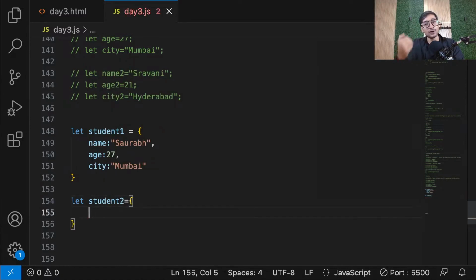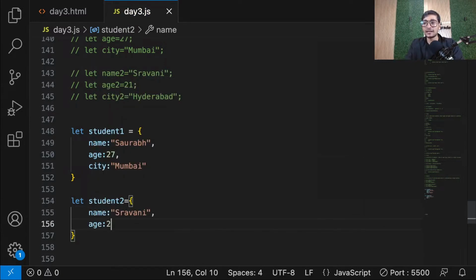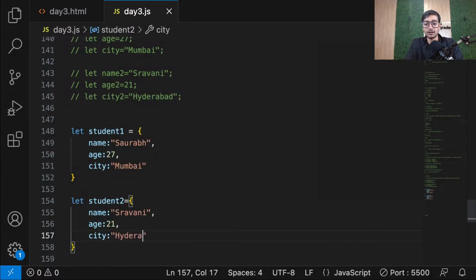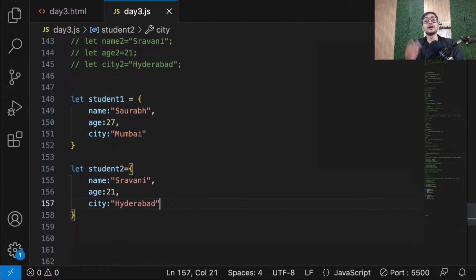And guys, because these are different objects, I can use the same property name again. So let's say again Sravani, age 21, and let's say city Hyderabad. Now see guys, we solved that problem. Here also I have name, age, city. Here also I have name, age, city. So the naming convention problem is gone, right? I don't have to call it name 1, name 2, name 3, age 1, age 2, age 3. All that stuff is gone.